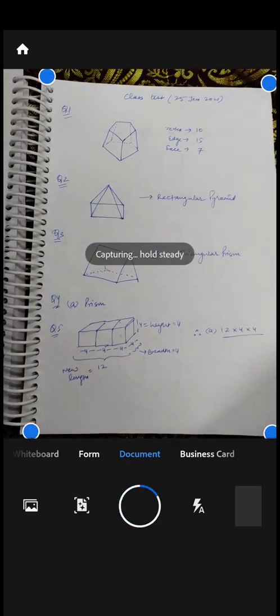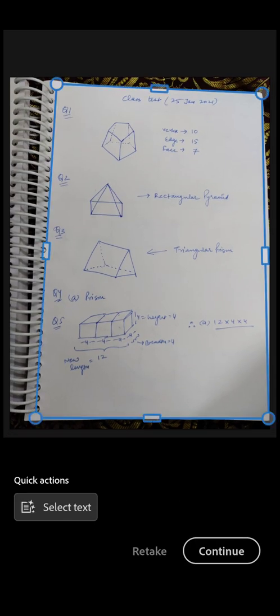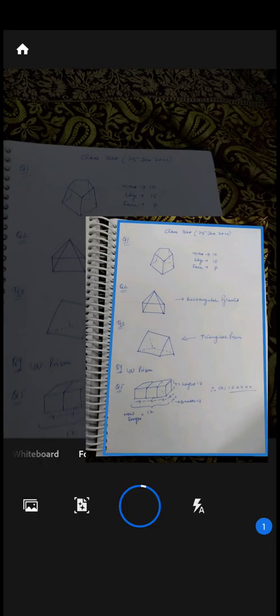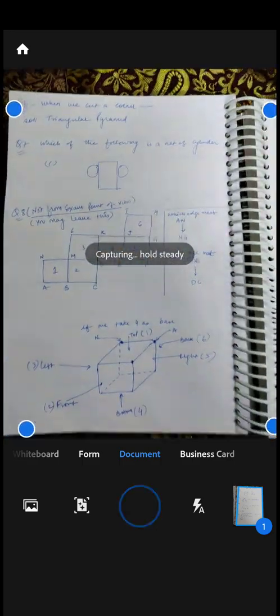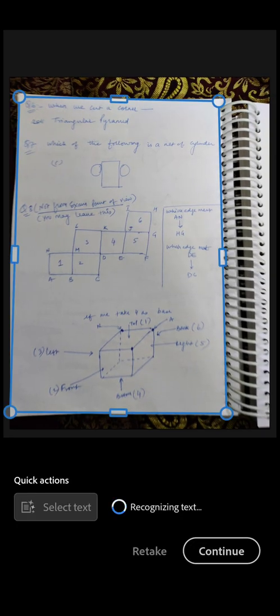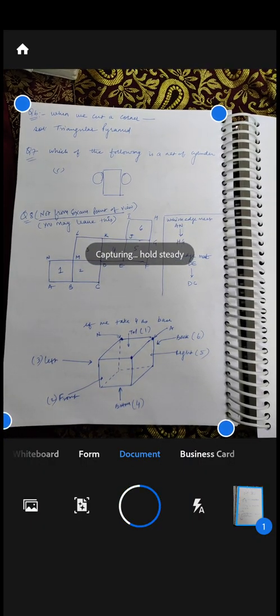So you can see as soon as you open it, it will show these four dots and we'll click the photo. When the camera is stationary, click on continue. Now turn the page and you can see the image is not good, so let's retake it. Now it is fine.